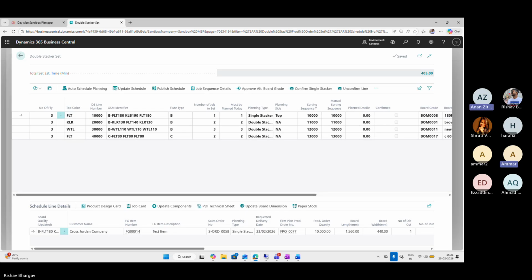So we need to add a new column here for the GSM in the double stacker set, for everybody in the production there. When he makes a combination GSM identifier with a B flute, after that he should have a GSM for the board, the total GSM. There should be a column there. Okay? Okay, clear. Yes, sir.